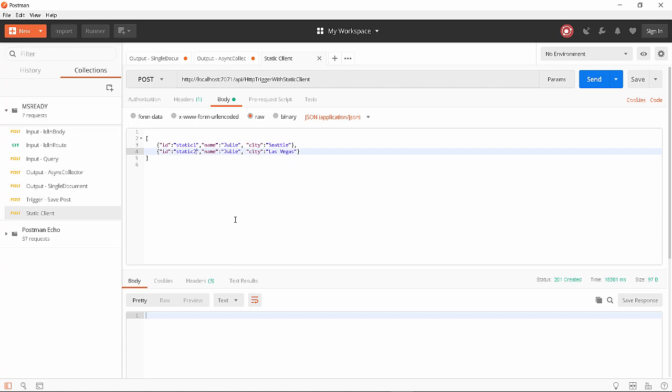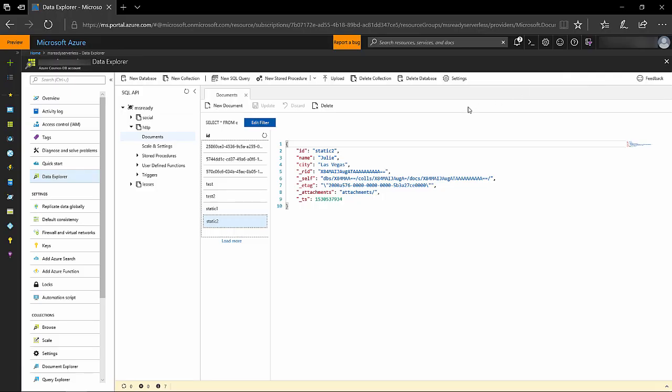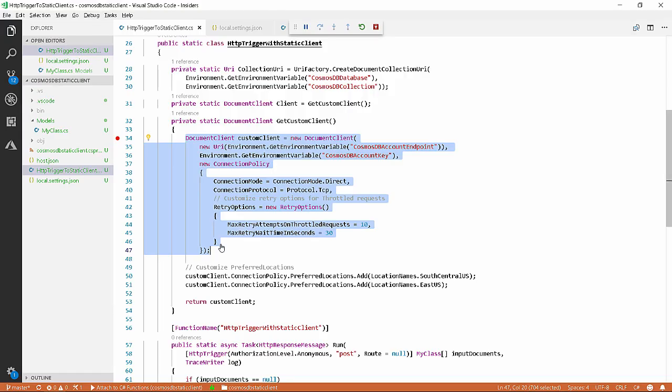Then I'll go back to Postman and change the ID of the documents. Let's call them static3 and static4 and call the function yet again. But this time the breakpoint is not being hit. That's because the static client has already been initialized. We can now go back to the Azure portal and refresh the documents once again and see that in this case static3 and static4 have been created. That's the main point of using static variables, is that you maintain a single copy of it across all executions of your function.